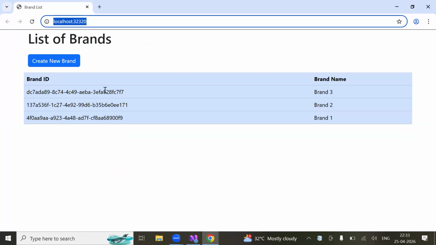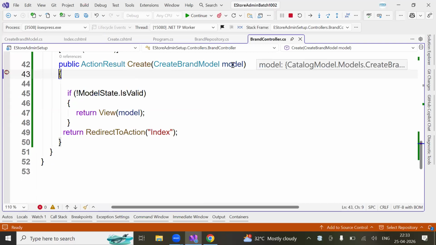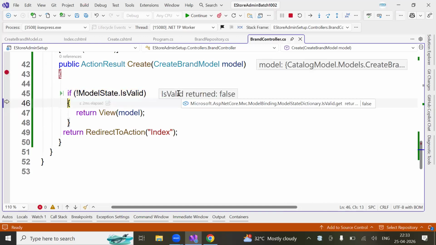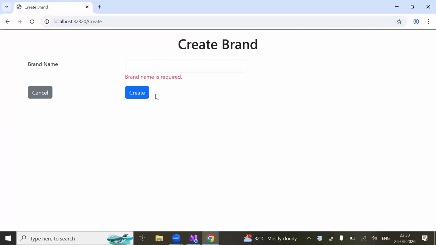Yes, sir. Now, when you click a brand, you come here. I'm not entering any data. I'm just clicking create. What will happen? The model will check the validity. Okay, my model is not valid. You are going inside, return a view model. You see, brand name is required is added.